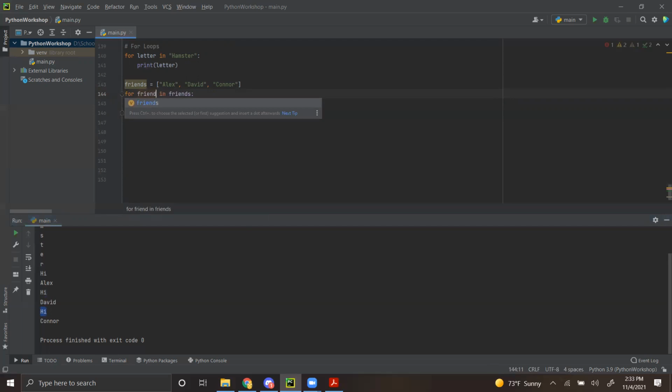Put this back. So those are two examples of for loops.